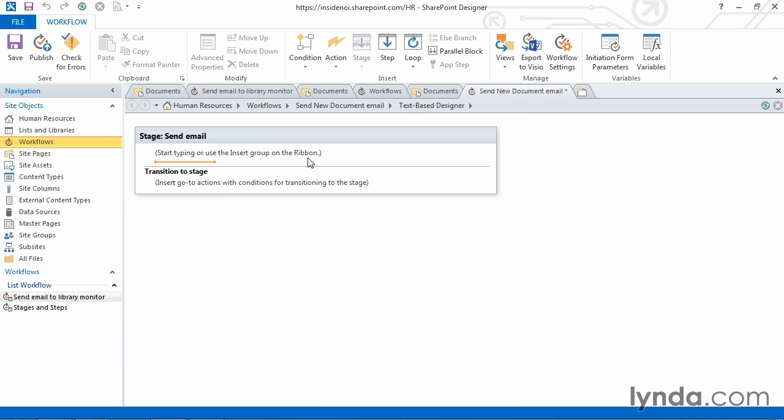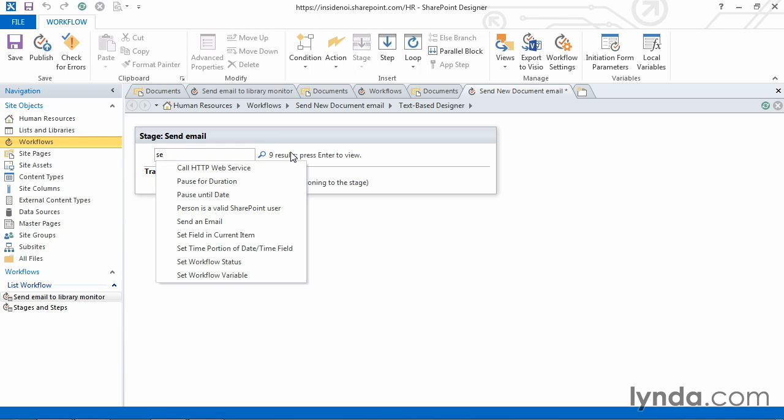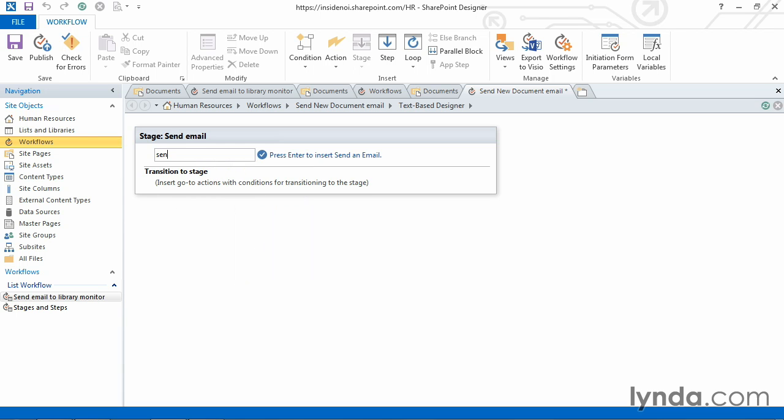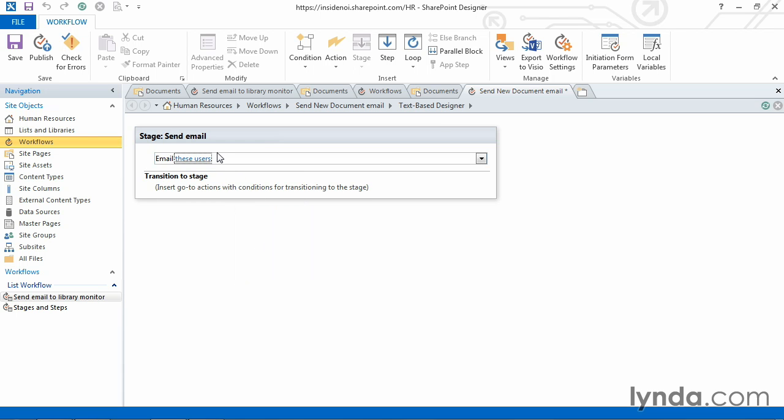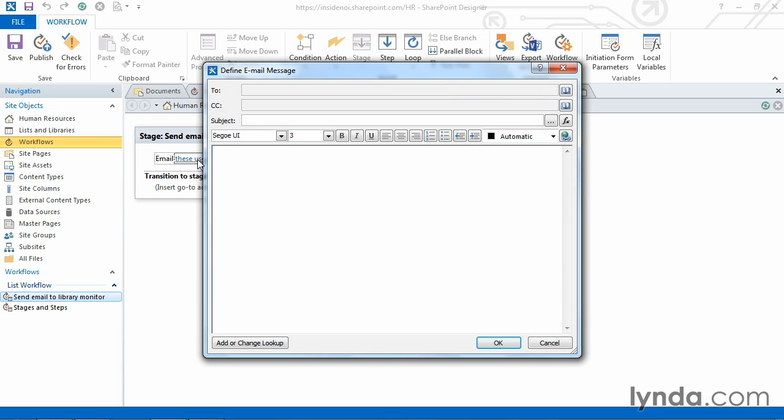You can also begin typing the name of it, even though it doesn't look like you can. Nine of them start with SE, so I could press enter and it will bring all of these up and I can choose. But as soon as I get to SEN, there's only one, send an email, and I can just press enter. It says email these users. I click on that hyperlink and it opens a message form so that I can address this to somebody.